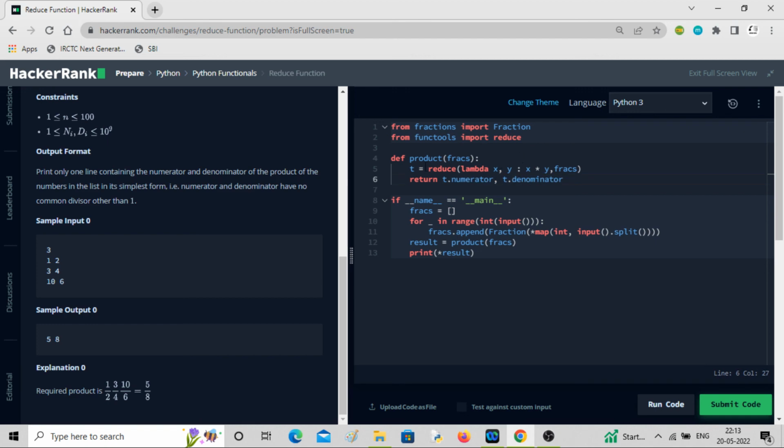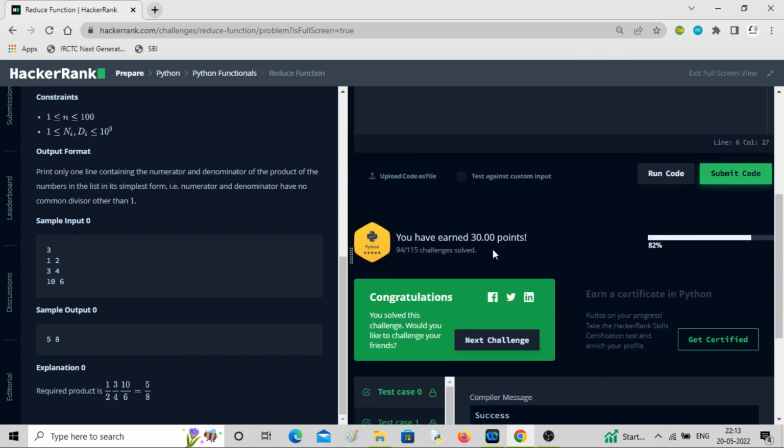So we just need to know how to use the reduce function. That's all it is. So we are done. Let's move on to the next problem.